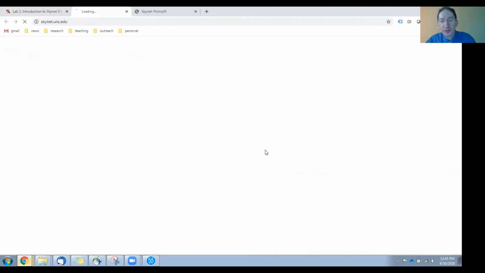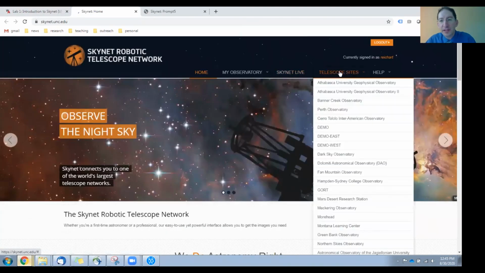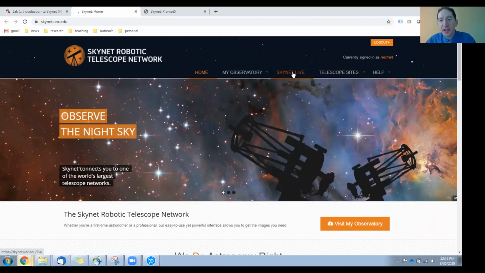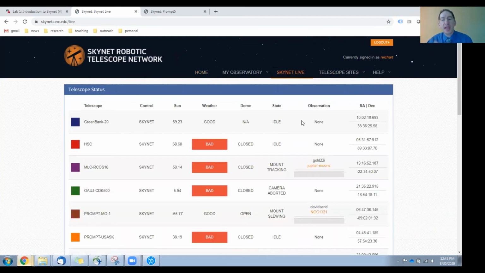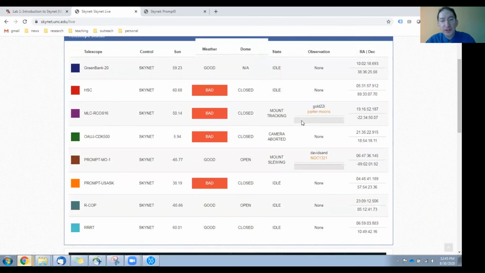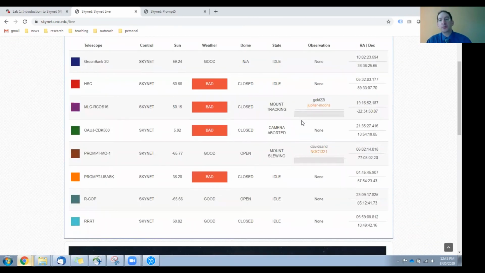Also, same link. Instead of going to telescope sites, you can go to Skynet Live, and that shows you which telescopes are connected right now. So you can see we have a handful of telescopes on right now. I'm shooting this in the middle of COVID, so a lot of our observatories are closed because of the pandemic, but we still have quite a few telescopes connected.